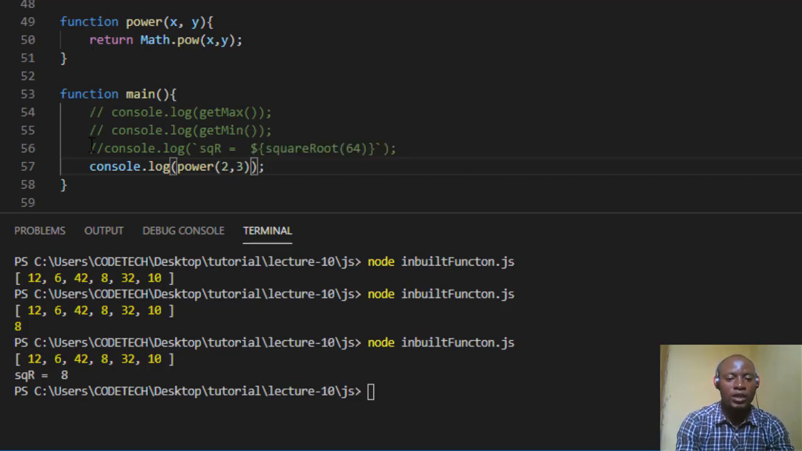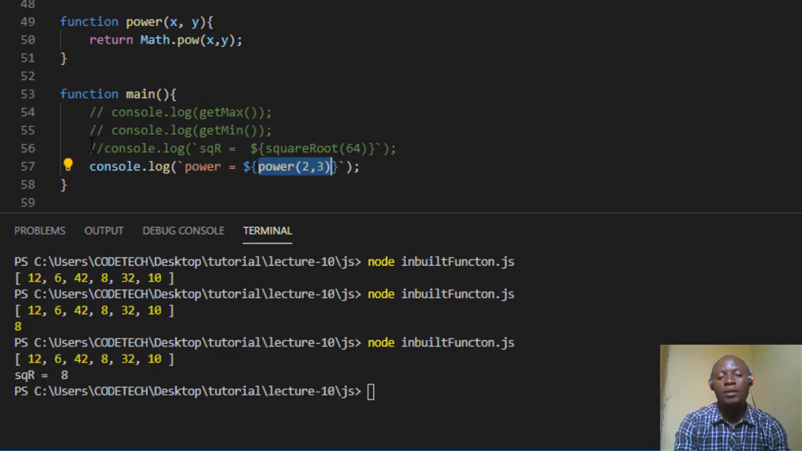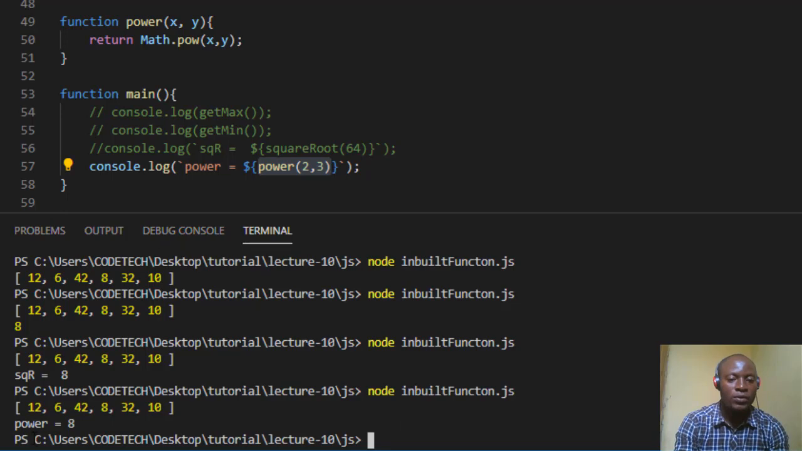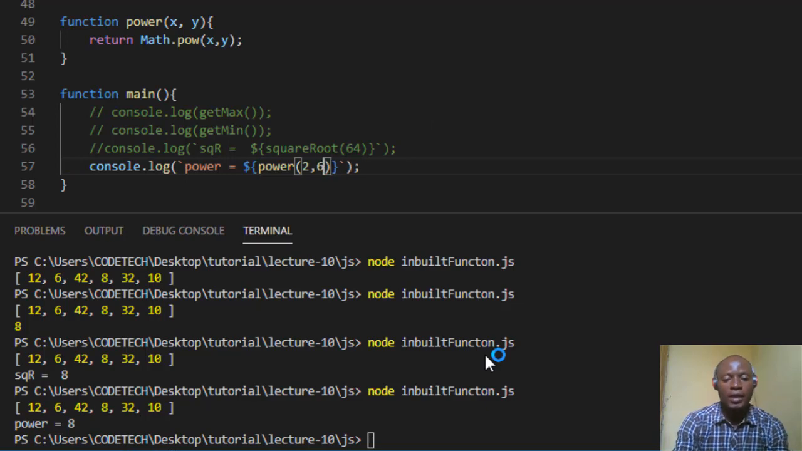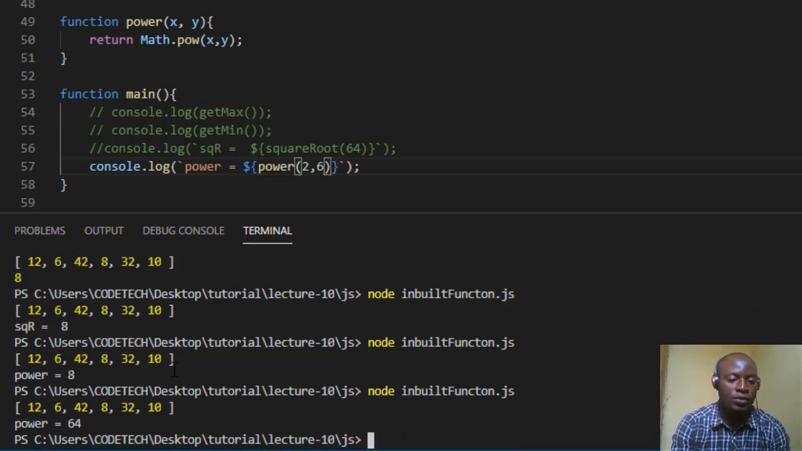Remember, you can use string interpolation if you so desire. So I can now say power equals to, remember your dollar sign, and you want to put this in opening and closing curly braces. Then you want to run the code again. Power equals to 8, and 2 raised to power 3 is 8. Let's change it to 2 raised to power 6 and see a different answer. Control S to save your job and run it again. So 2 raised to power 6 is 64.